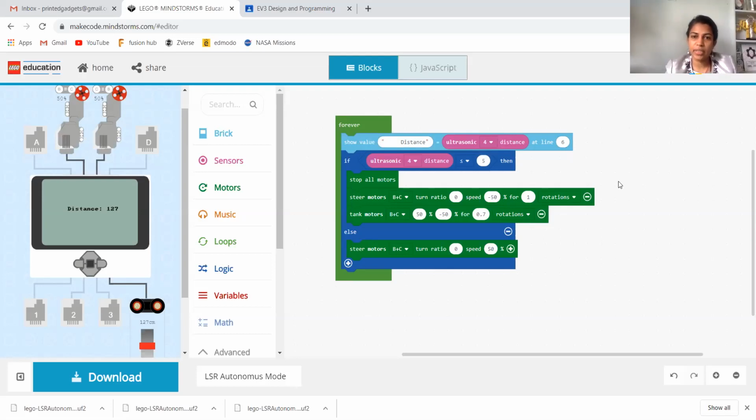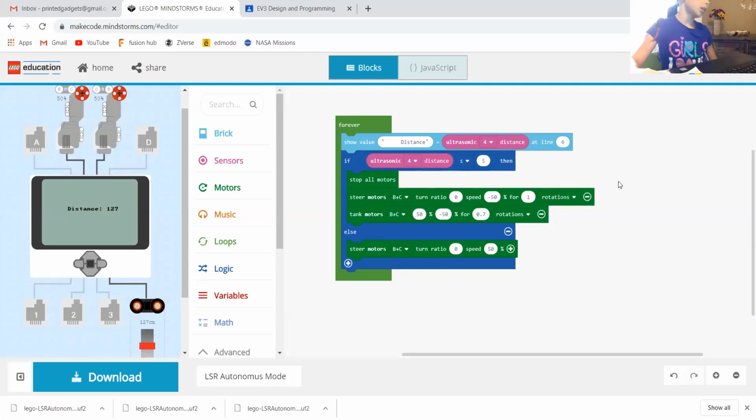Didn't you say, Nina, you had the number as 3 instead of less than or equal to 5? I have it less than or equal to 5, and on my screen under the ultrasonic sensor, it says 127 centimeters. I don't really think that's right, but anyways. Maybe I'll try and just put my hand in front of it. I'm going to try that.